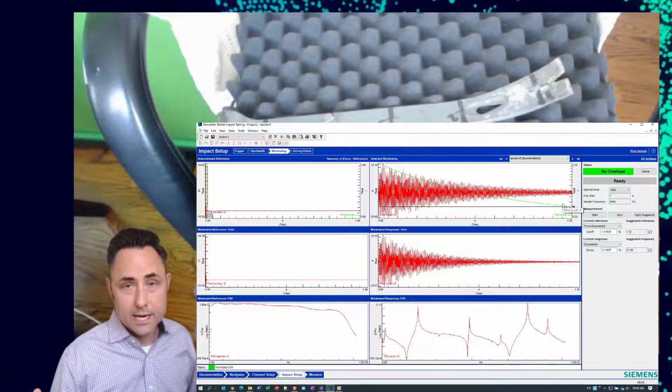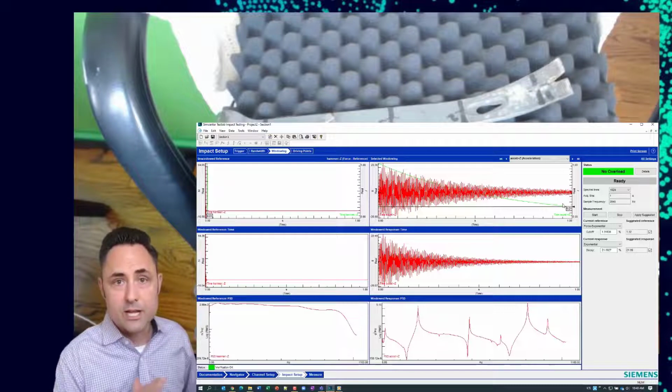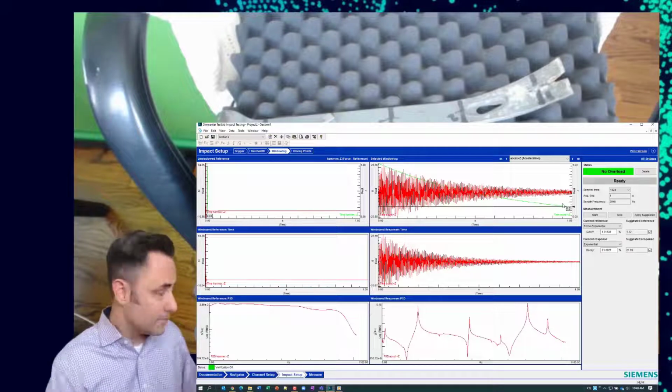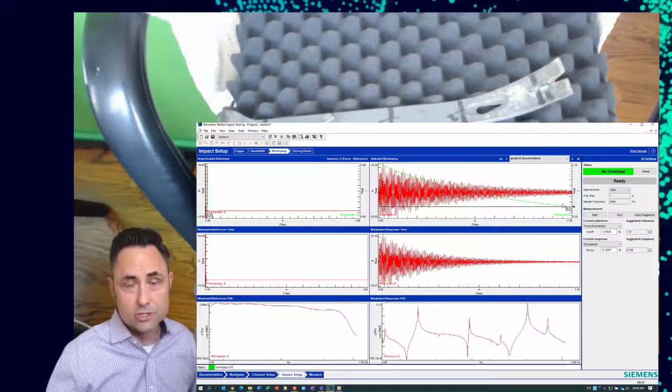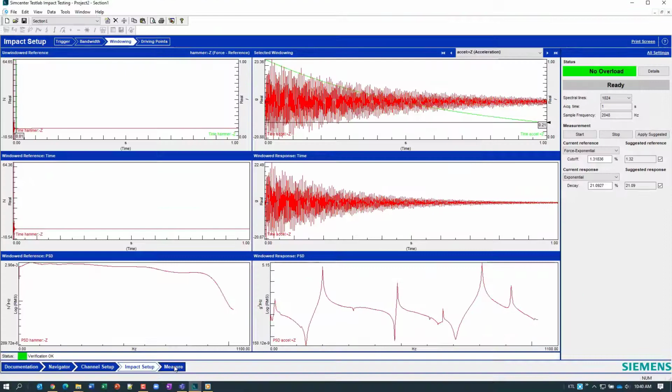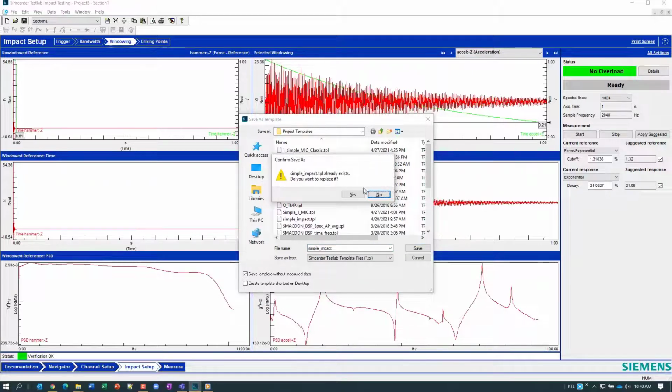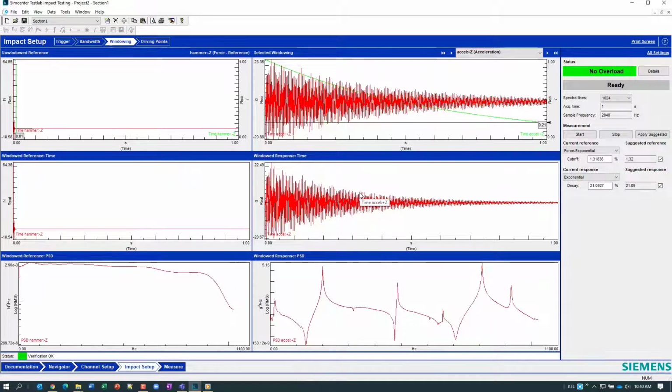Again, if you're working on a highly damped steering column or something, you're not going to have to worry about these settings. Your structure will die out. I'm using a very undamped metallic structure, and so I have to apply these things. And now I am ready to, again, say save as template, and I'll call this simple impact. Okay, and now next time I have an impact test come up, I can go and launch this template, and I will be able to take some data.